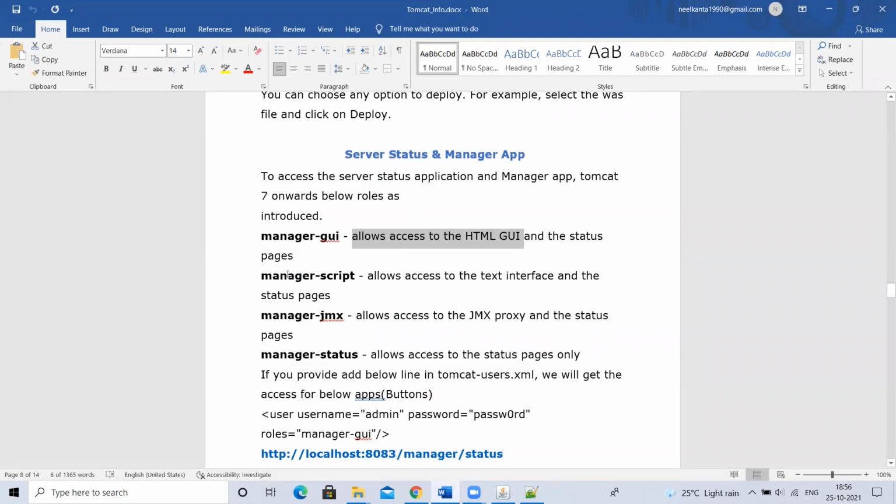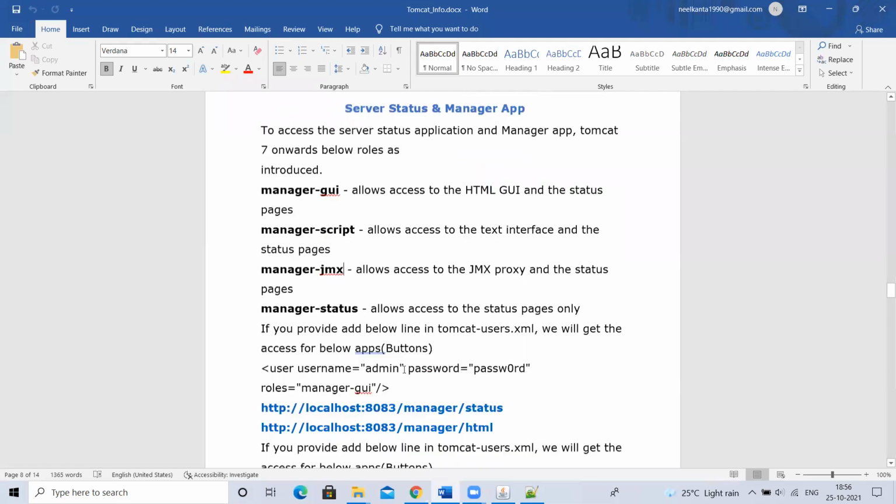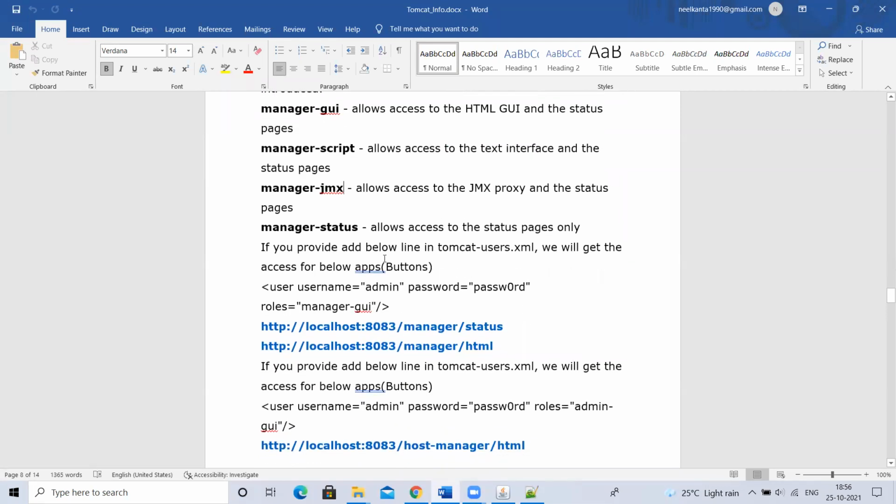Now, the manager script role is very important. You remember this, because again in Jenkins, I'll discuss this when we automate the deployment from Jenkins. It allows access to the text interface and the status pages. Let me explain later. This one is for the JMX proxy, and this one allows the status pages only. Let me provide this also. One second, I'll compare and show you.